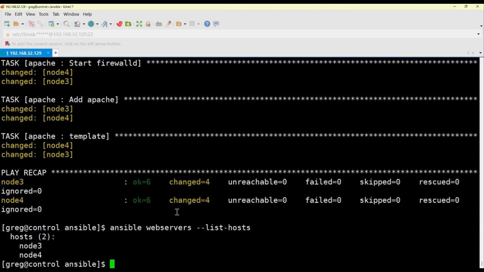First, we need to clarify that our web service includes 2 hosts, Node 3 and Node 4. For this task, we only need to modify these 2 hosts. You can see it here, right? Change Node 3, Node 4. Okay, so how do we check the 2 hosts here?